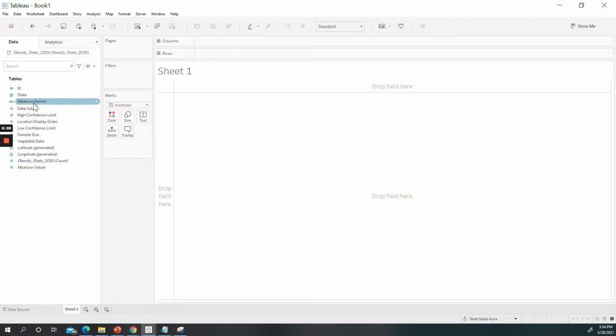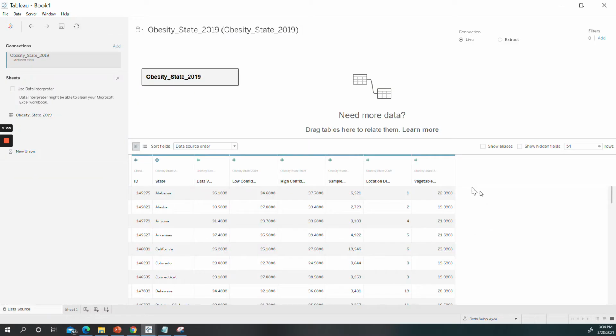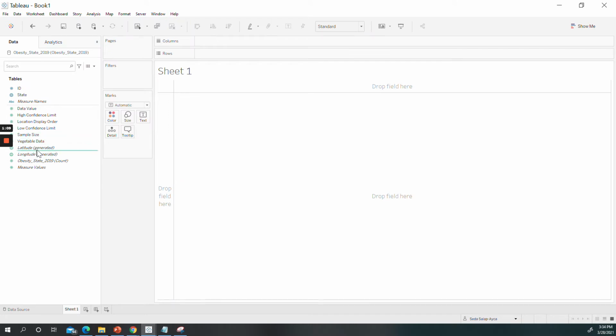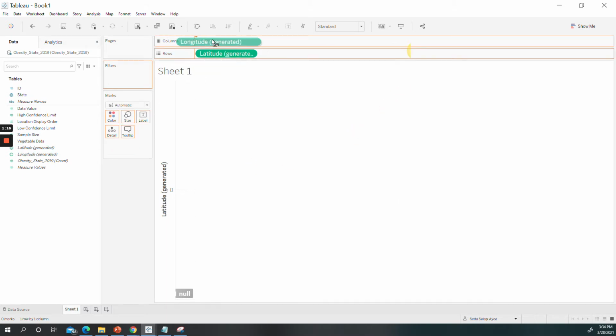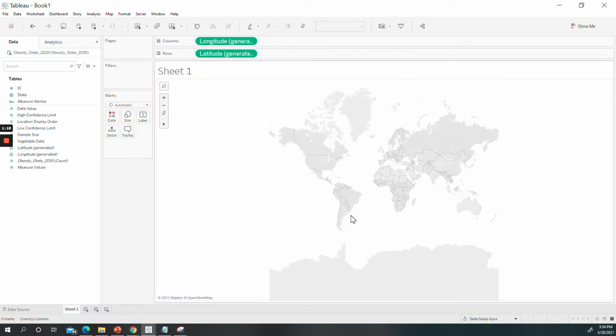And here the attributes that you have will be visible, and latitude. Although I don't have any latitude and longitude information, as you can see, I cleaned them. But Tableau has the capability of generating them, and now I'm going to use them to visualize my data set on a map. And obviously you're not seeing anything because I haven't used any of the information to color.